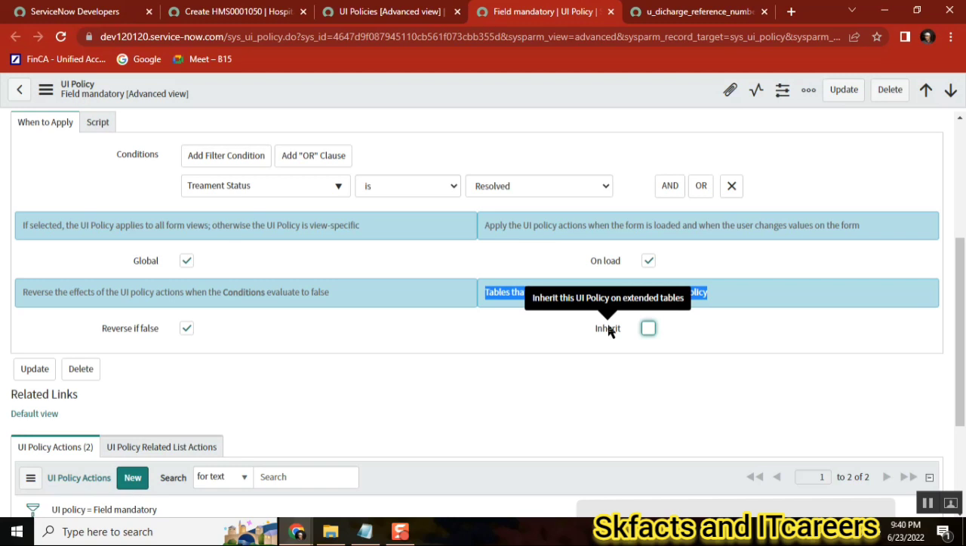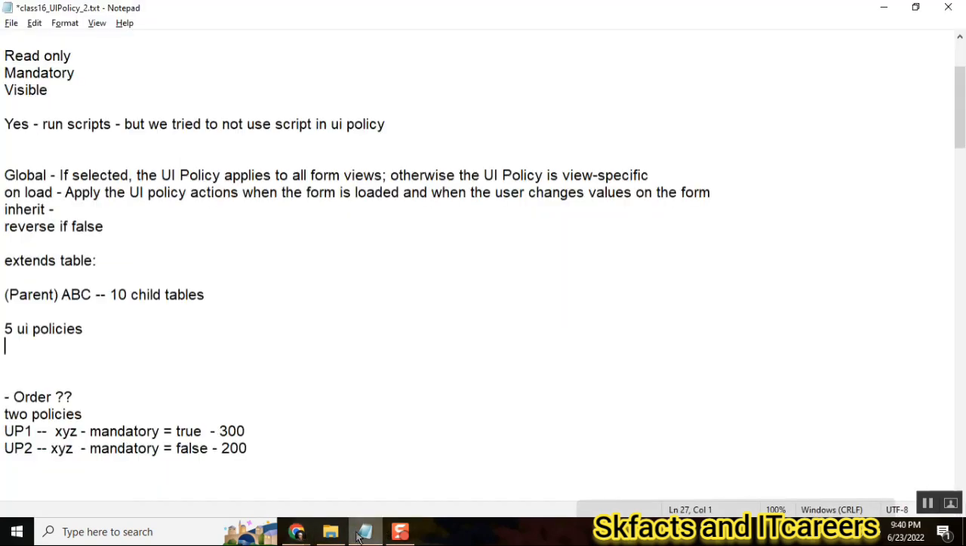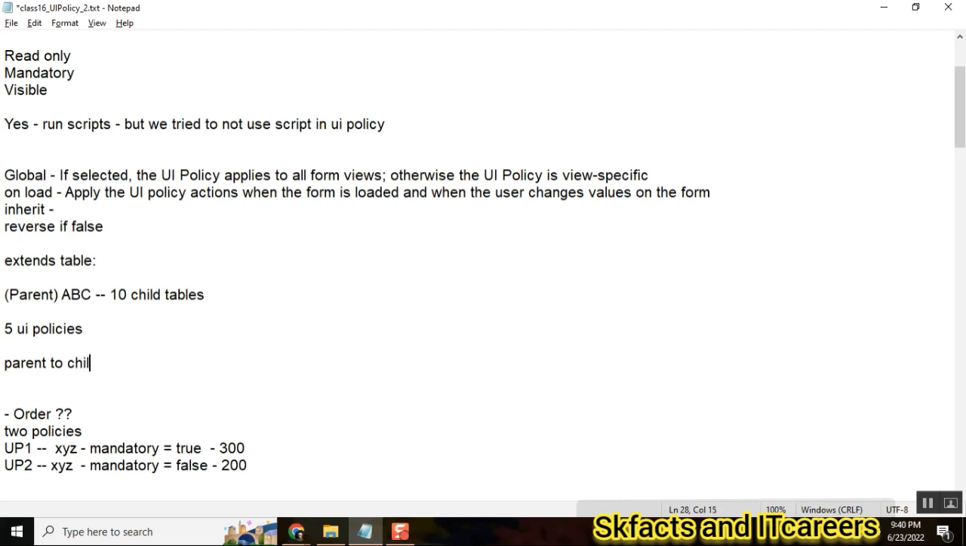Or in that case, what you do is create it on the parent and make it inherit, so that it will come to the child also. Now you got the situation, right? These are all confusing questions. You should be very clear, right?